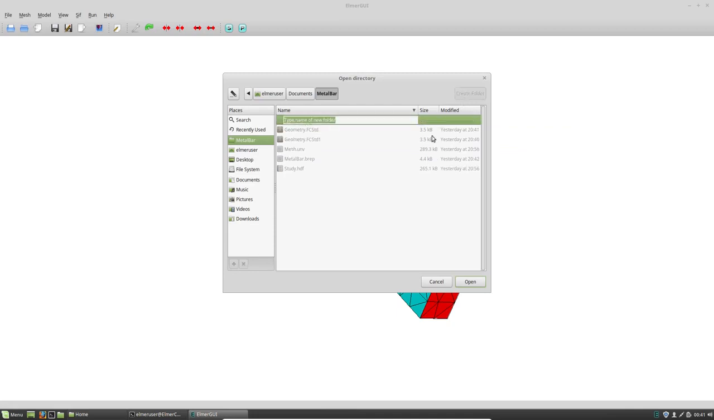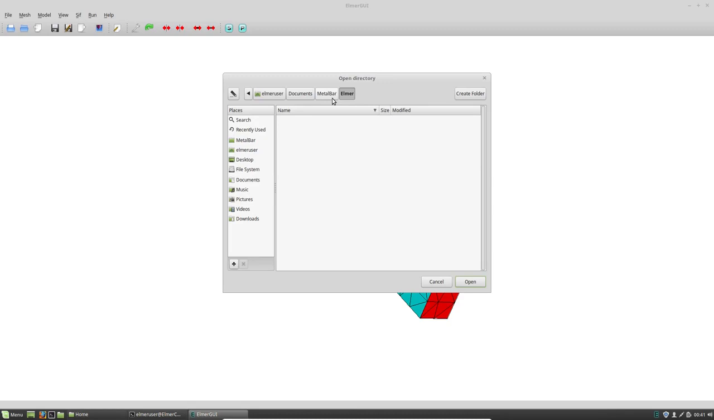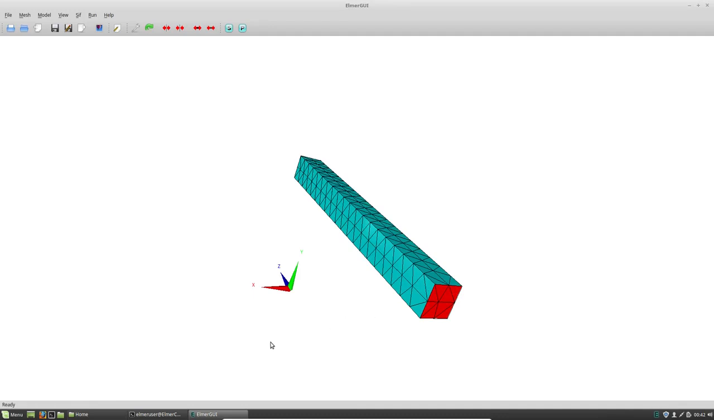So let's create it, and in our project folder I'm gonna create an Elmer folder. It can really be called anything, and it can be created anywhere in your file system. I just like to have one project folder for everything. And now we can click open.